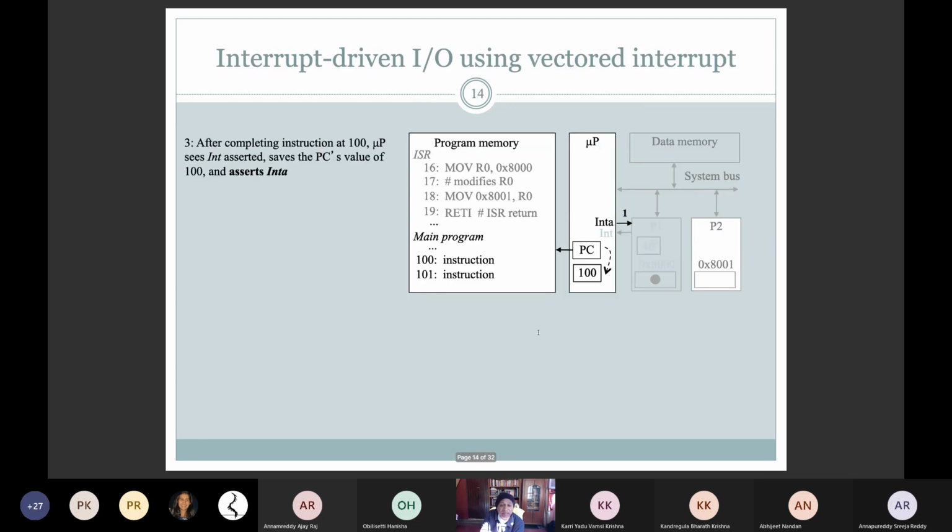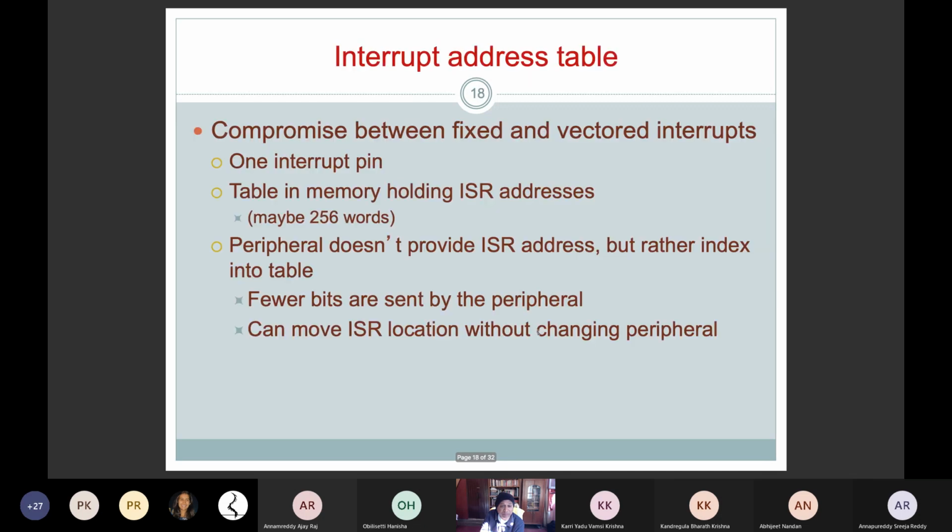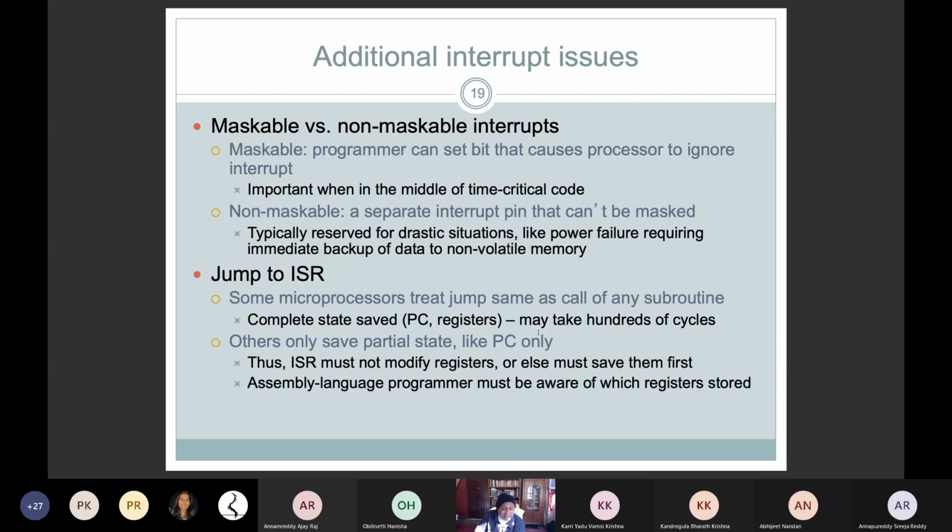So we just learned three types of interrupts. One is the fixed interrupt type, one is the vector interrupt, and one is the interrupt address table. Now there are maskable and non-maskable interrupts. Some interrupts you cannot really disable, like reset, power-on, brown-out detector, etc.